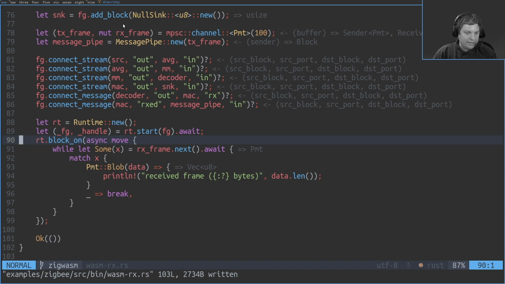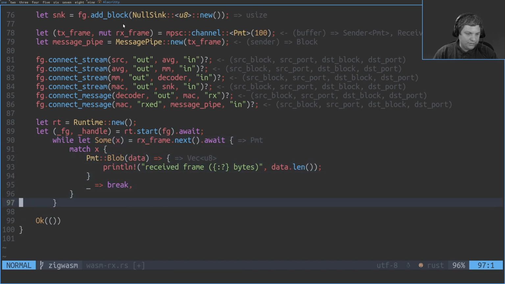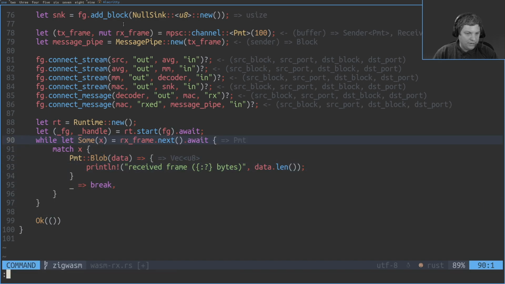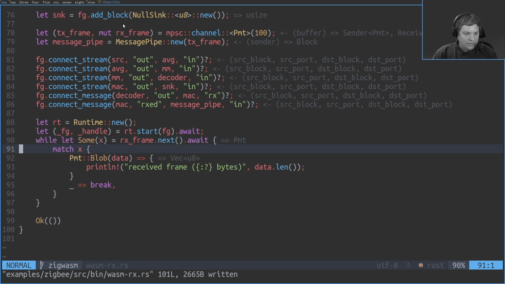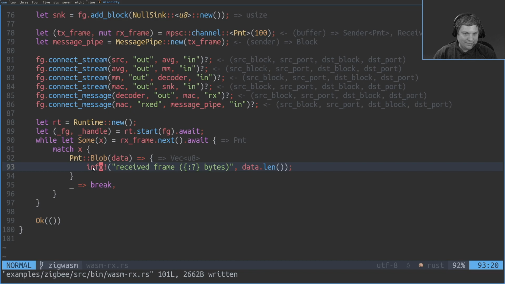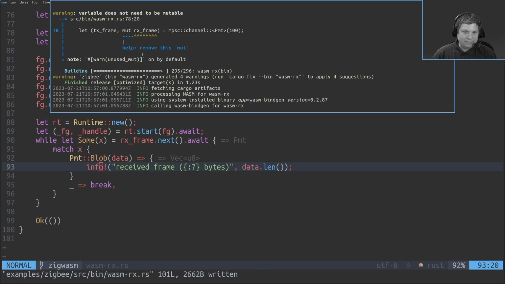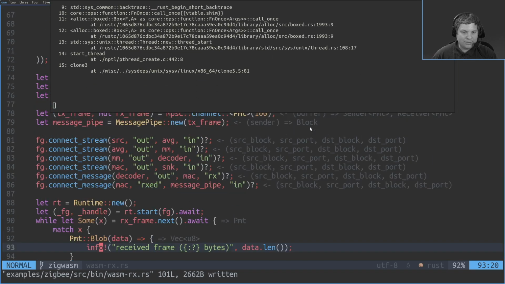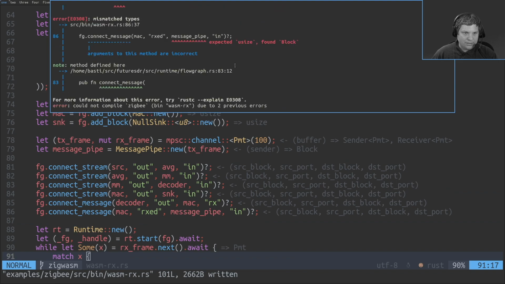We get these two handles. We also don't need this because we are in an async function. This is then receiving. So this is the RX frame, the receive handle of this channel. It's waiting for data to be received there and then printing it out, which also doesn't work in the browser. So we have to do info instead. Is this imported here?